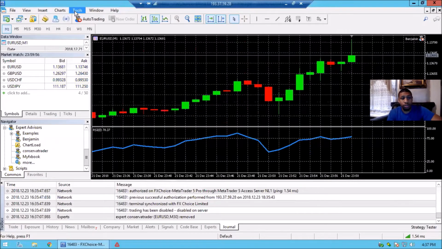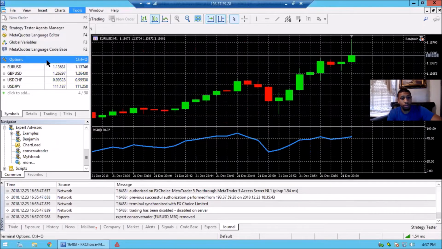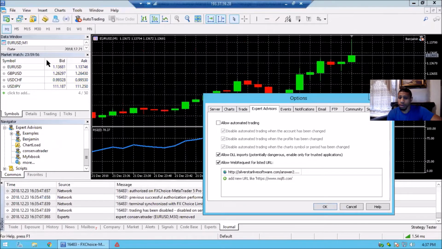Now the first thing we do is we go to Tools, and then we go to Options. Okay, now once we go to Tools and Options, it'll already be in this Expert Advisors tab. So we want to check this. We want to uncheck this where it says Disable Auto Trading when charts and symbols. All right, we want to uncheck that. Okay, now generally this is going to be empty. So what we want to do is we want to click this Add URL.